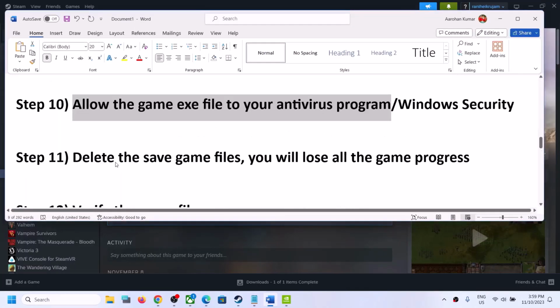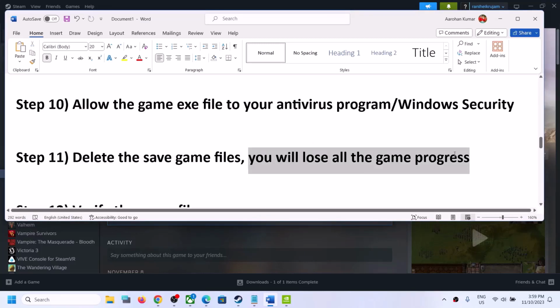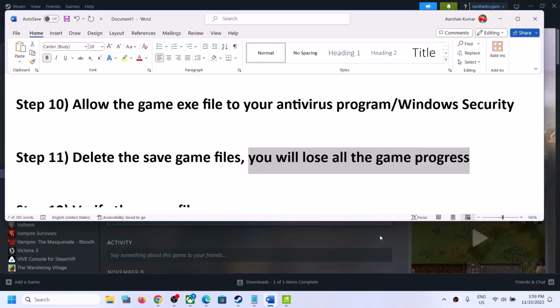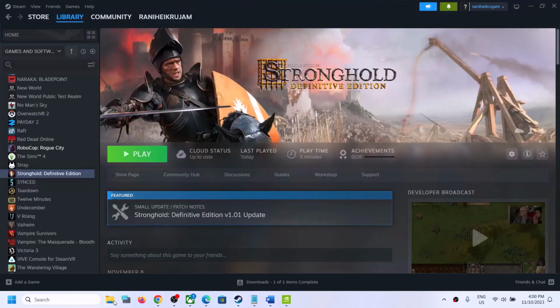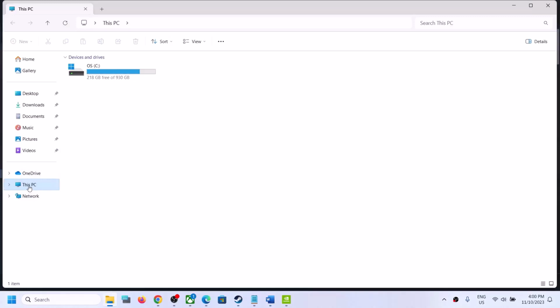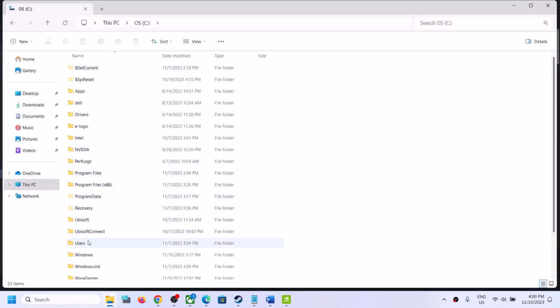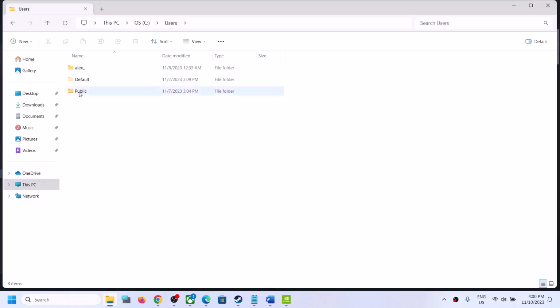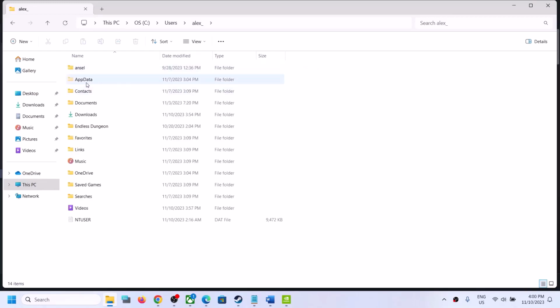Next step is to delete the save game files. Now before you delete the save game files, let me inform you that you will lose all the game progress. So you have to start everything from scratch. So if you agree, you can open File Explorer, go to This PC, open C drive, now open Users folder. Now open your username folder. Now open AppData folder.